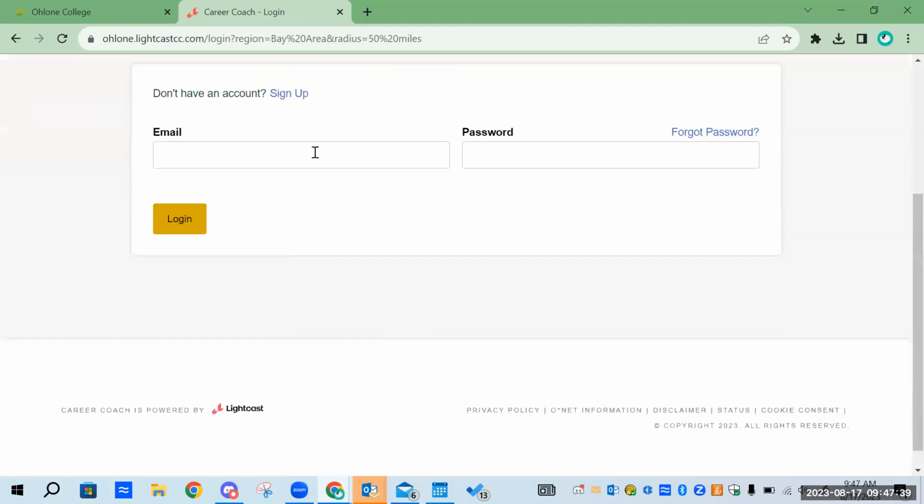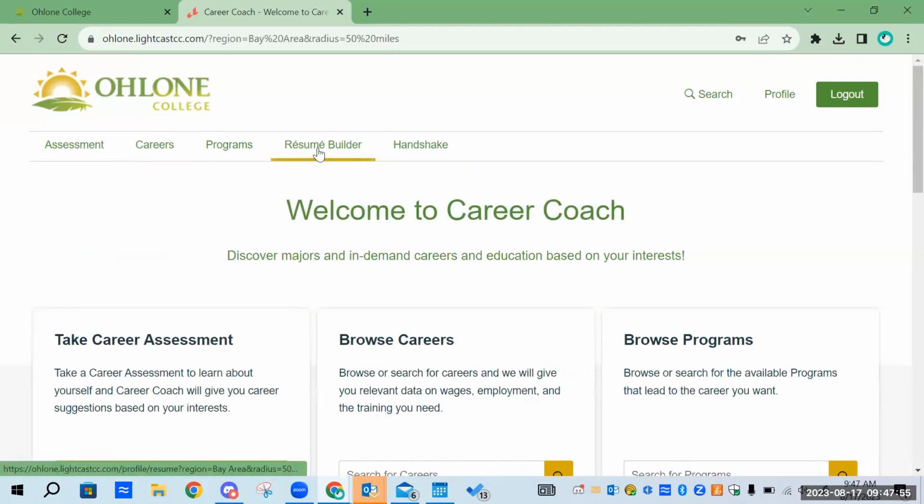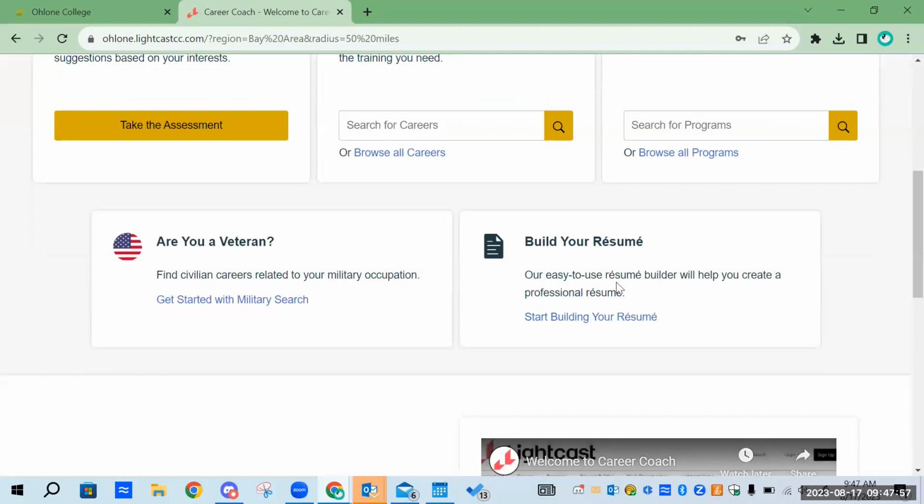So since I already have an account connected to this Career Coach, I'm going to log into my own so I could show you the resume tool itself. So now that you're logged in, navigate to the Resume Builder, which you'll see up here, or you can go back to that main page down here and you could start building your resume.